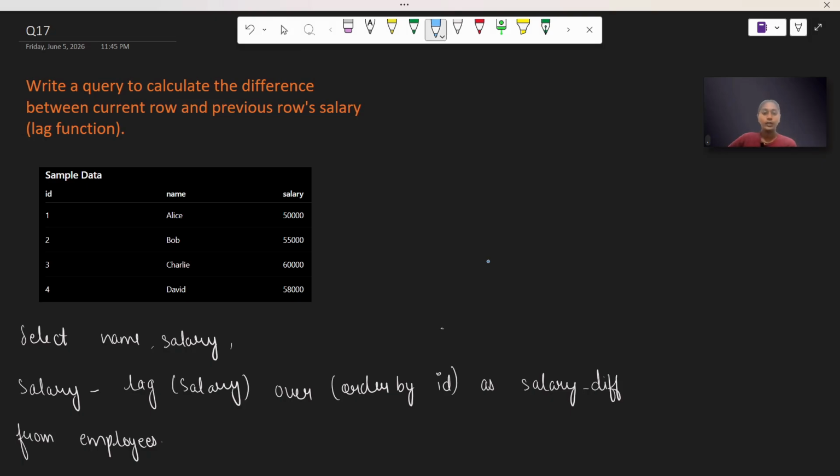Today we will be solving our next problem, that is SQL question number 17. Here we have to write a query to calculate the difference between the current row and the previous row salary. Okay, so let's see the table first. In this table we are given ID, name and the salary.